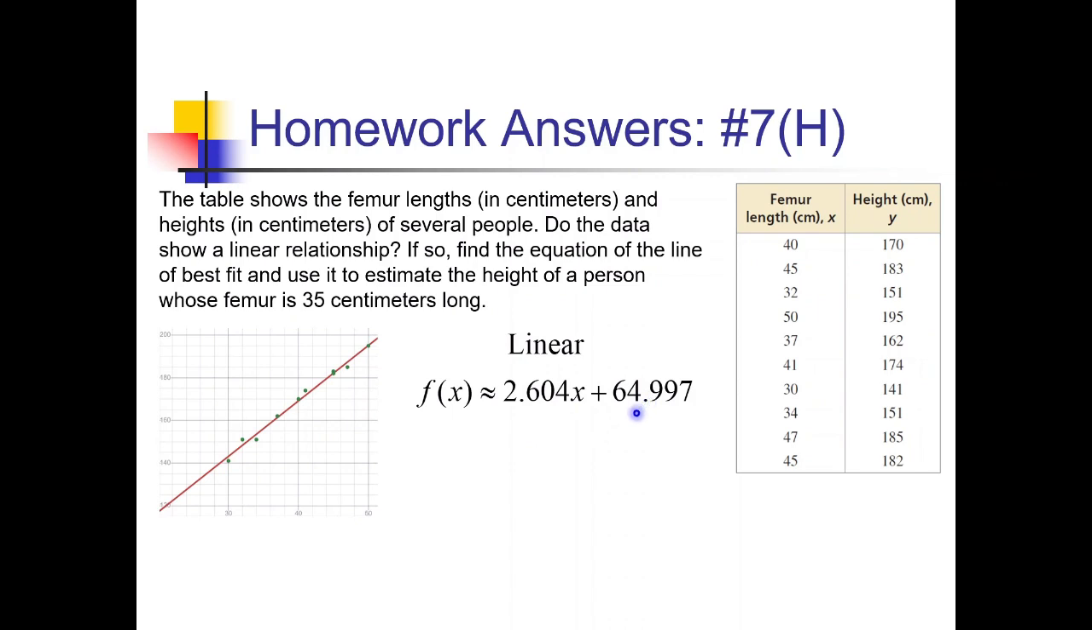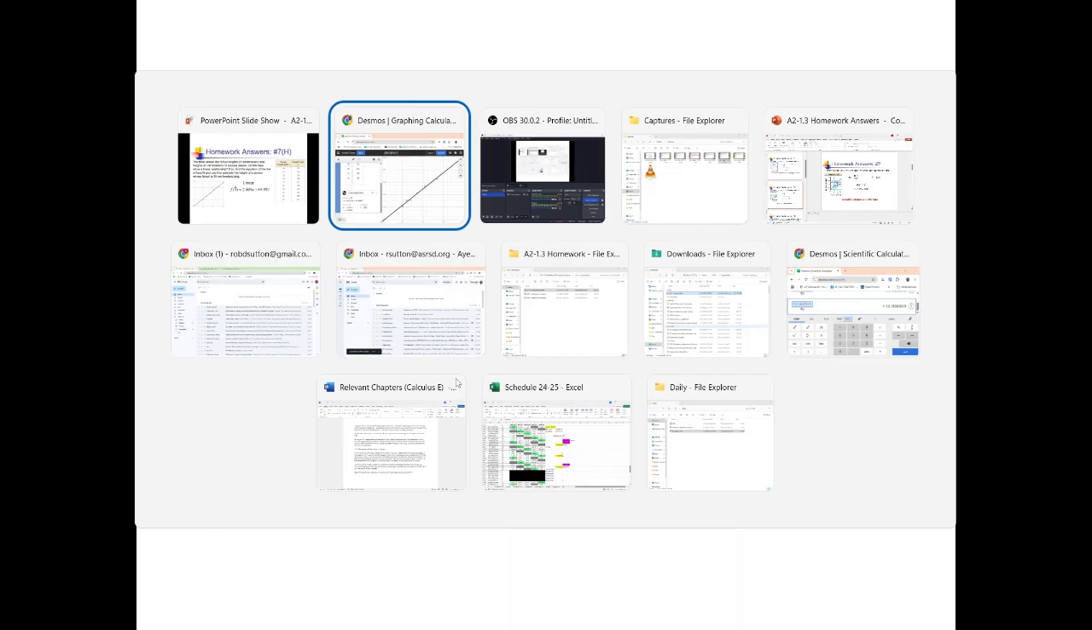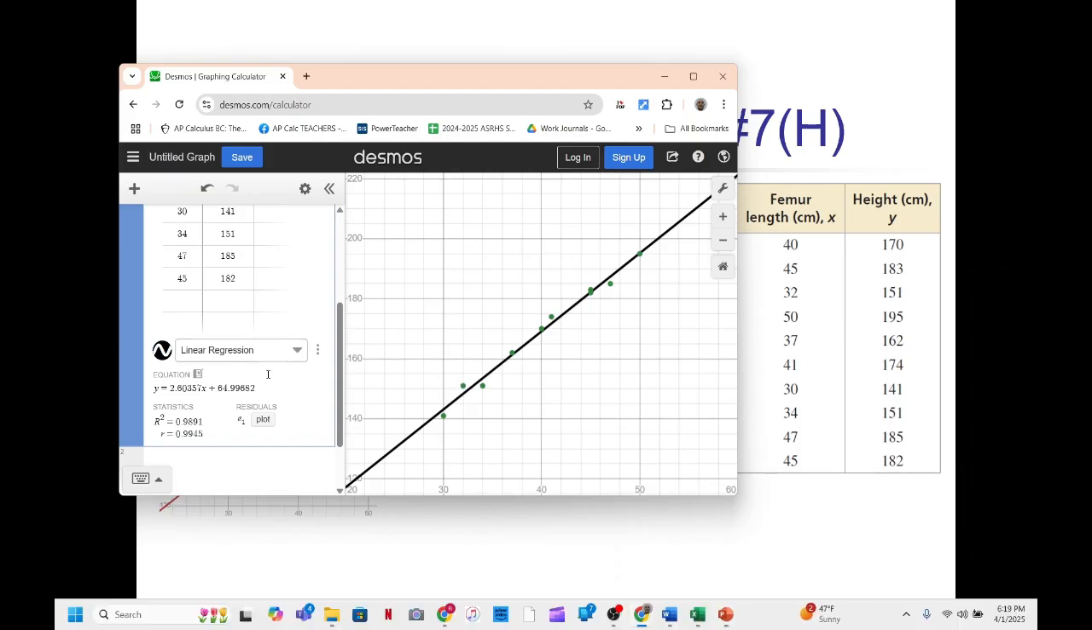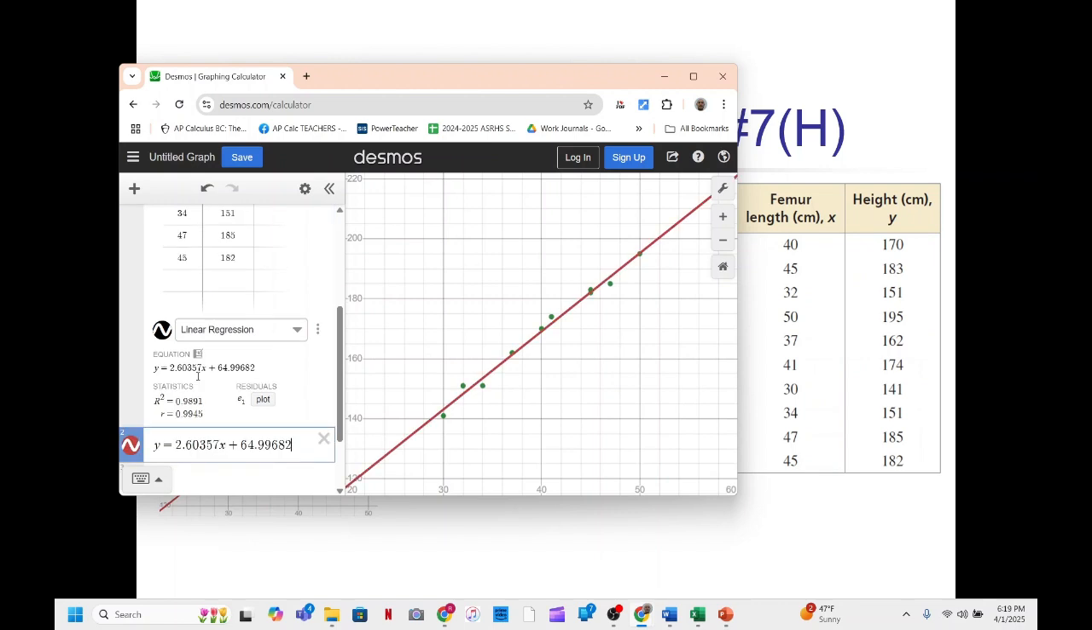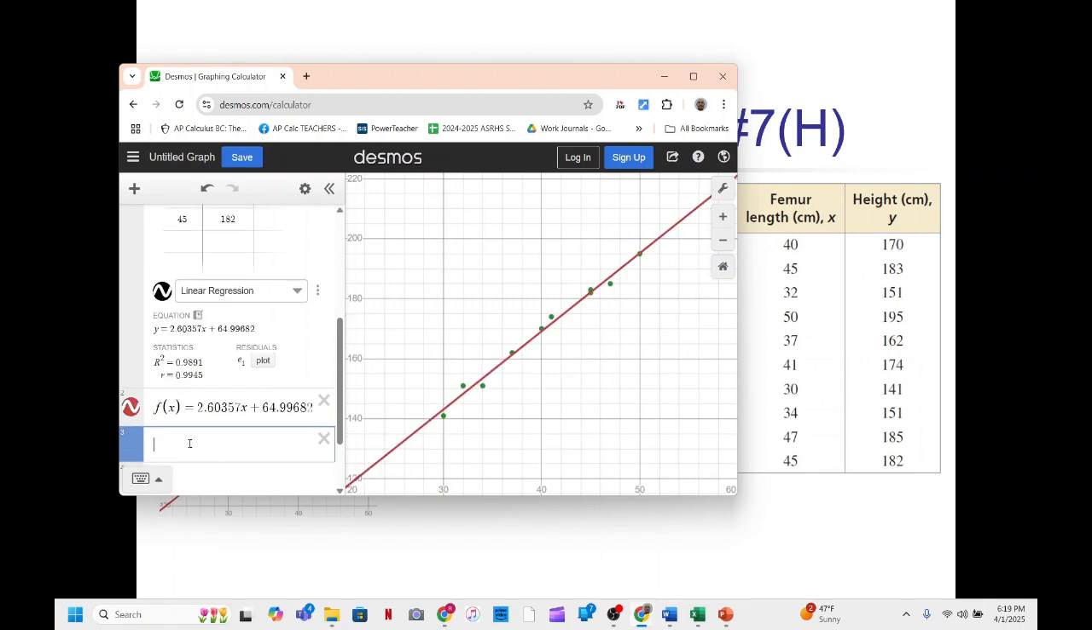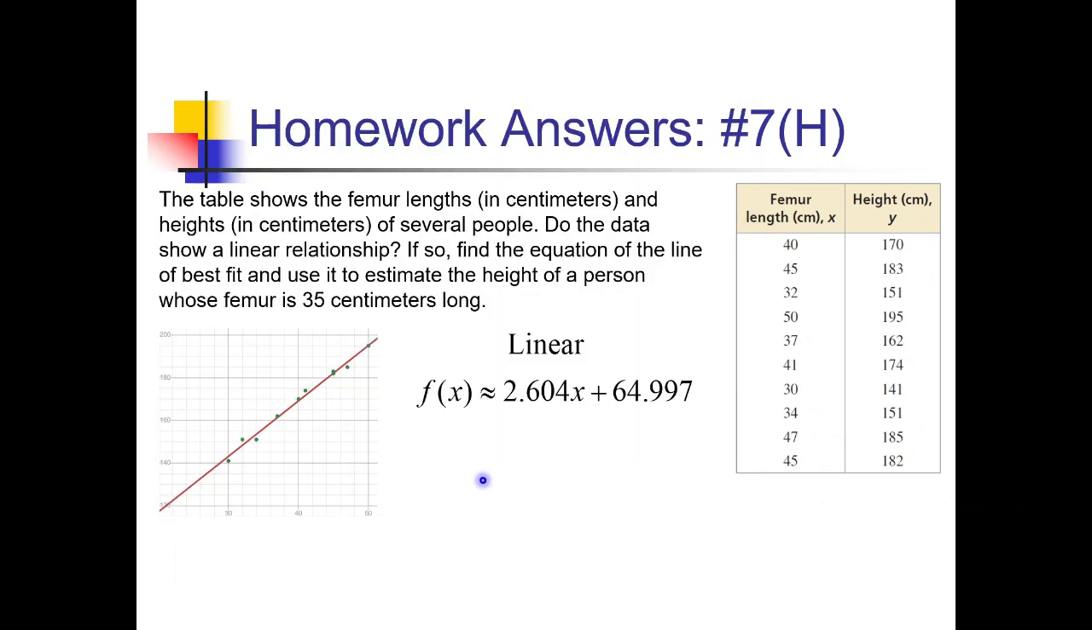Now, if we want to estimate the height of a person whose femur is 35 centimeters long, I essentially want to plug 35 into this thing that I just wrote. To get the most accurate answer possible, I'm going to go back to Desmos, and I'm going to export, using this little button here, this full thing that I just got. So that bumps it down to this line here. I'm going to change this y to an f of x so that I can plug in anything I want. And I wanted to plug in 35, so let me do f of 35. And that comes out to about 156 and change. So that is the rough height of a person with a 35 centimeter long femur.